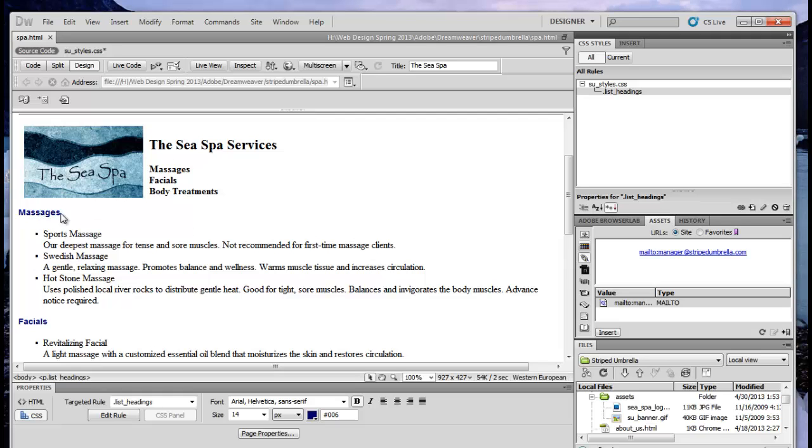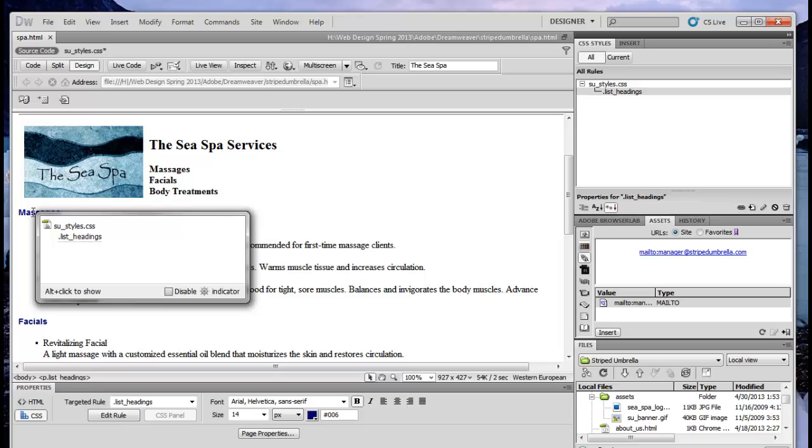When I actually click on it, I have to be patient. When I click on that, it's going to tell me the code that was applied to that page. So when I click on that, you will notice it's telling me that I have the page, CSS Styles, CSS, and list heading. Why is that helpful?